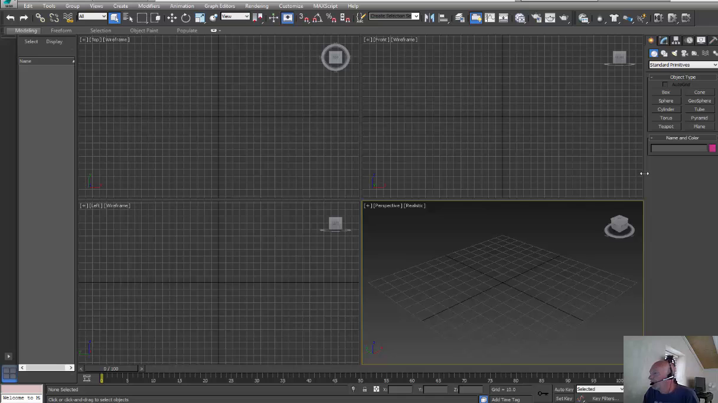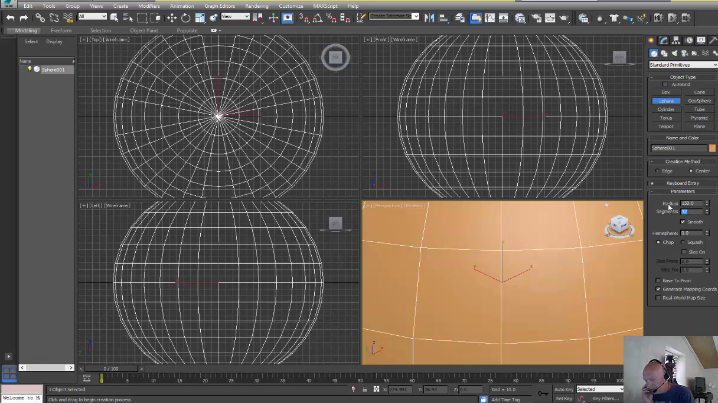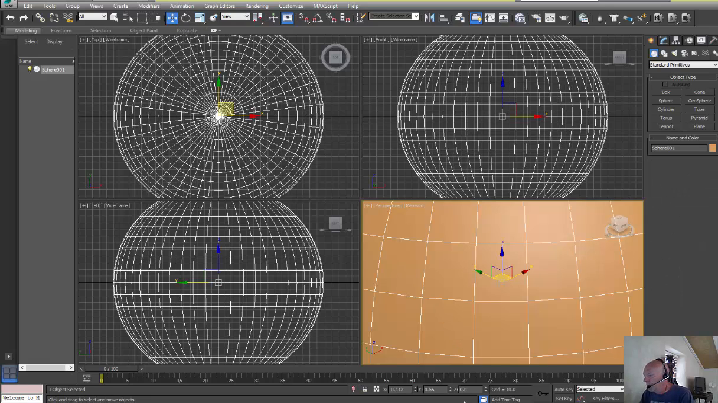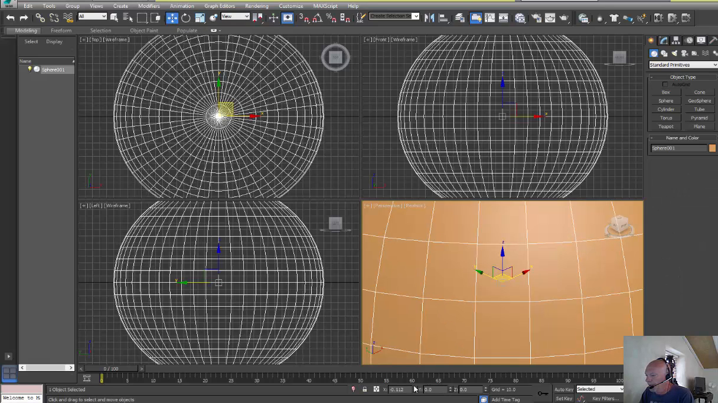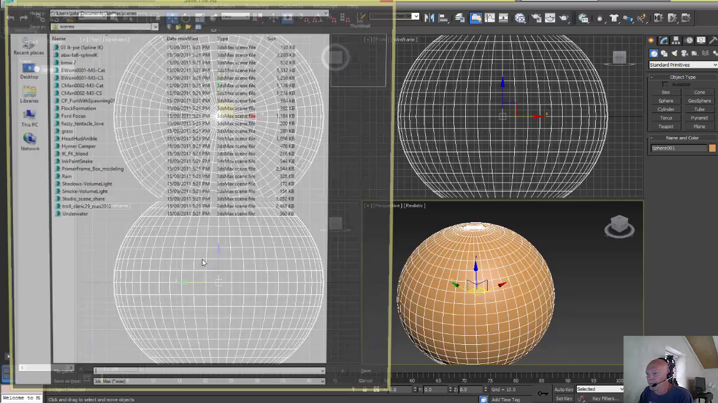Okay, for the first thing we're going to do, we make a sphere. Just drag out a sphere, make it about 150 units as far as the radius goes, and we'll chop the segments up to 52. Also center it in the world to get started. Okay, so save your file as space scene.